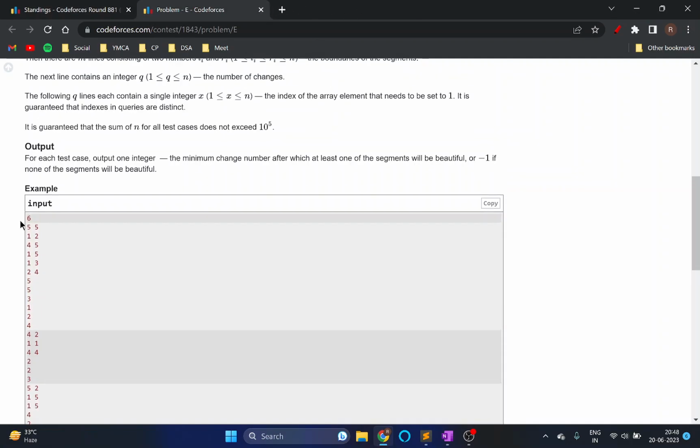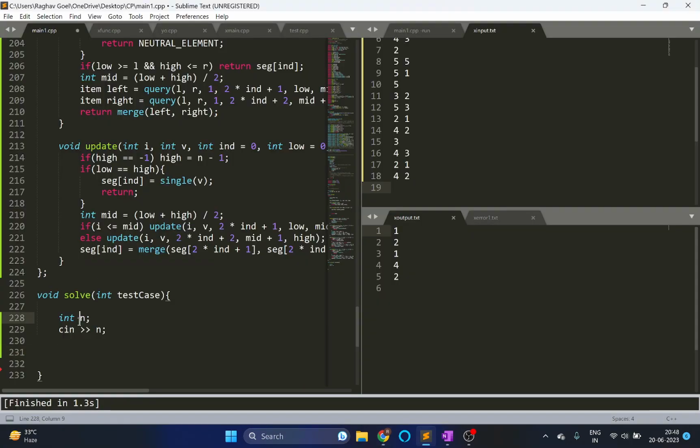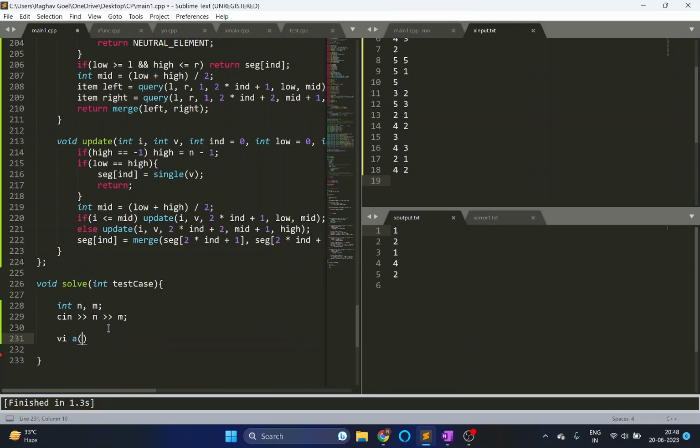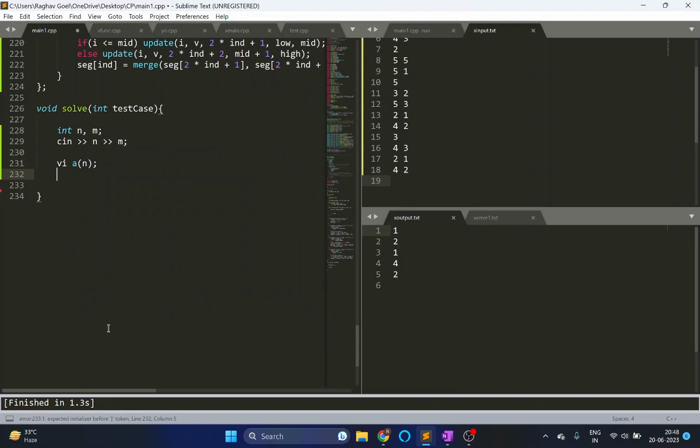Let's take the input. So I'm an ender, like exercise, and then I will create an array. I'm going to be naming it A because it looks cool like this. And just take the inputs. No, not inputs. It's going to be zero here at the starting, and this is an array, and this is going to be the segments.